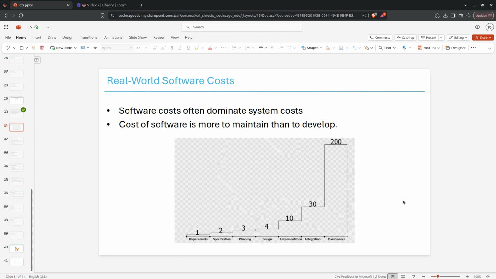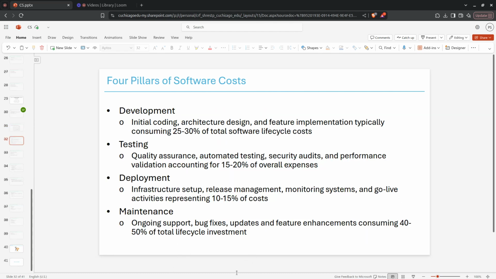Okay, so the four pillars of software cost. First one is development. This pillar contains expenses related to creating the software, often the most significant upfront investment.